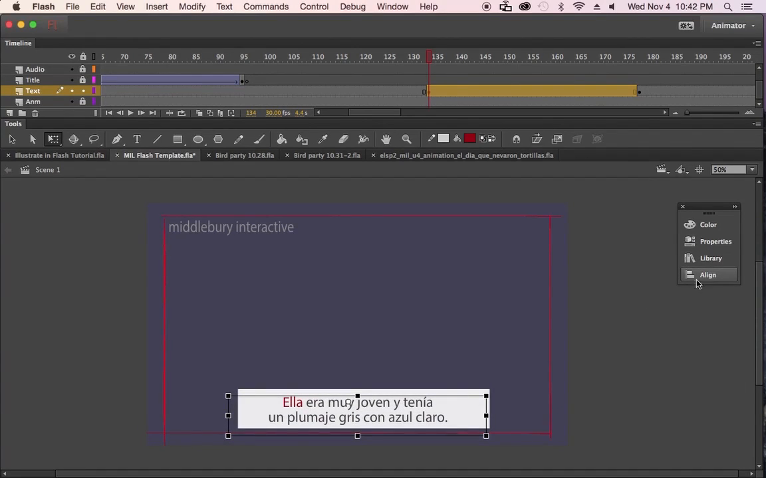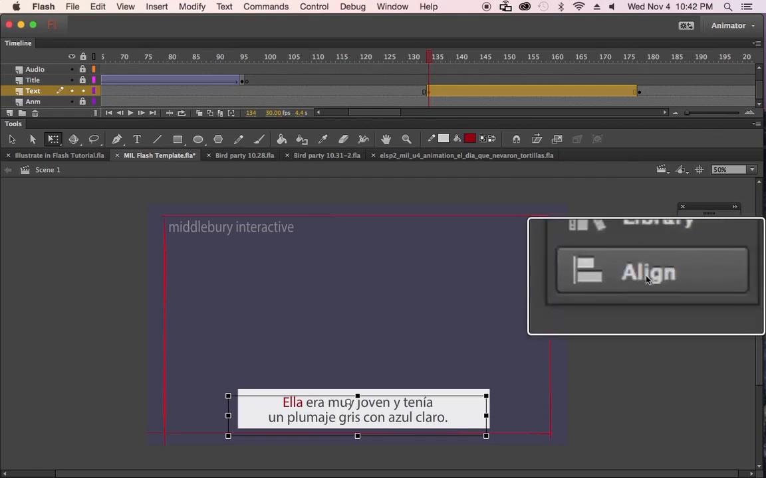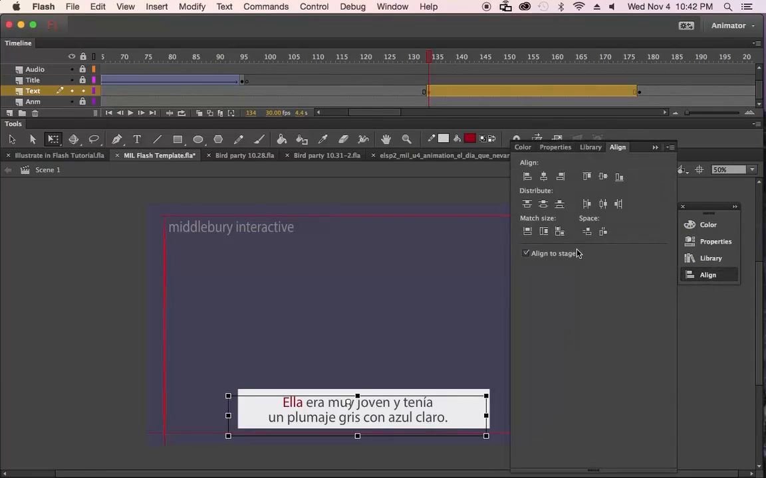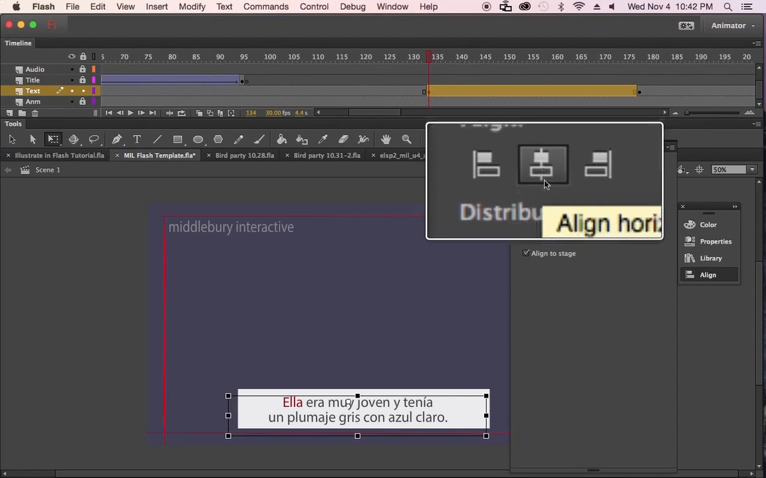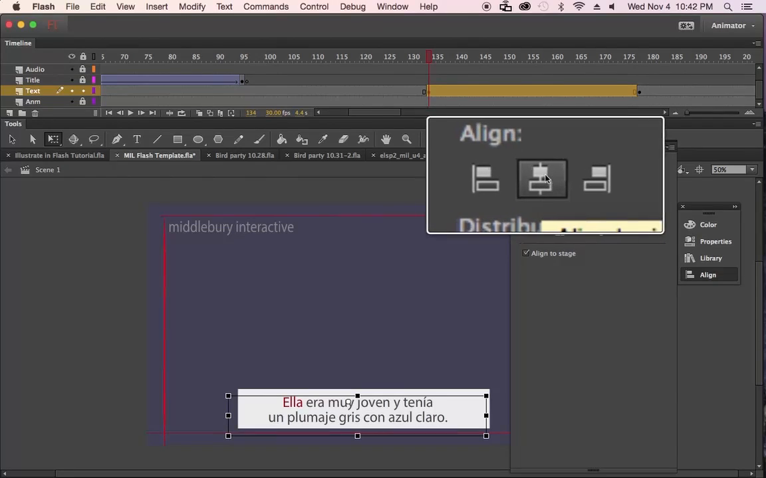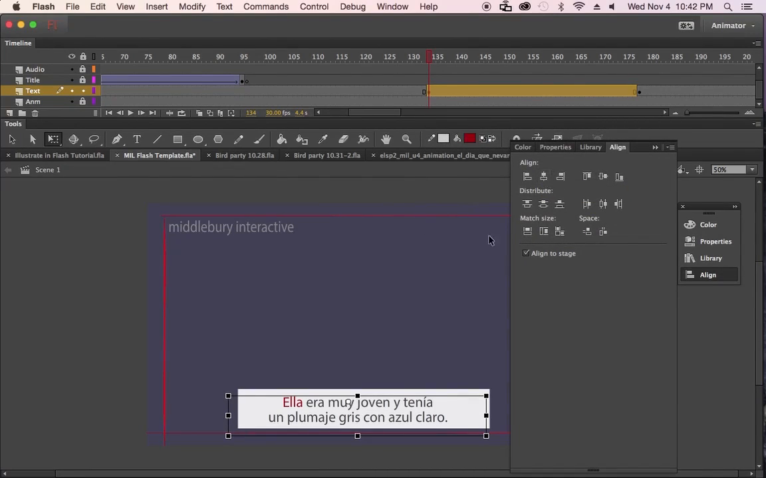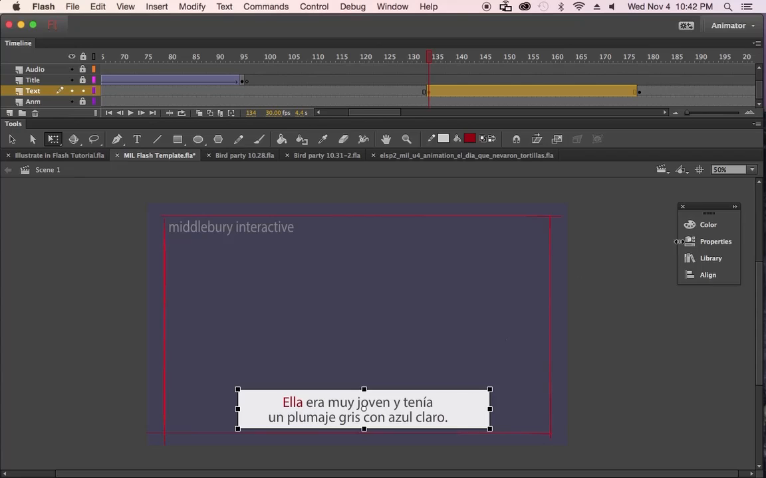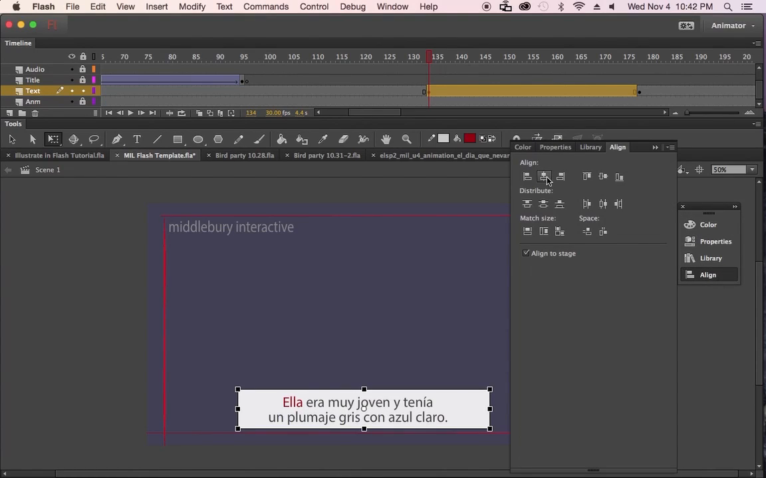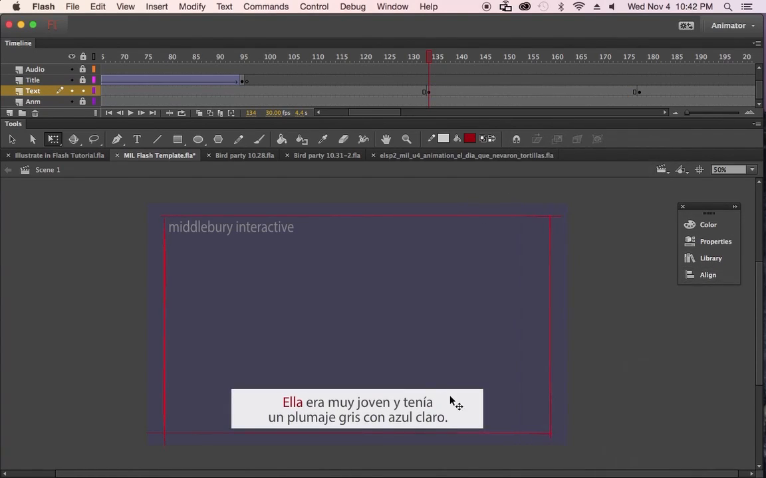If you want, you can get your align window. Let's see, align window. And if you click this align to stage, and you hit, let's see which one, this one right here, it'll align it right in the middle of the entire thing. So if you want to make sure that these are exactly in the middle of your thing, then you can do it. And it's a really nice button to do.